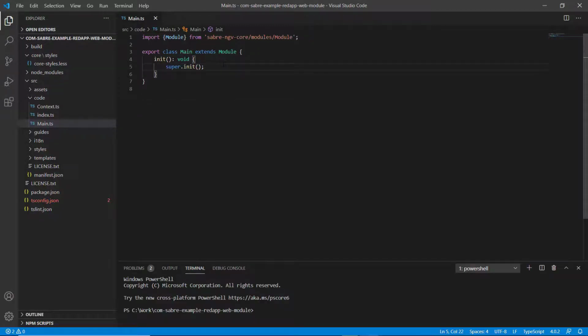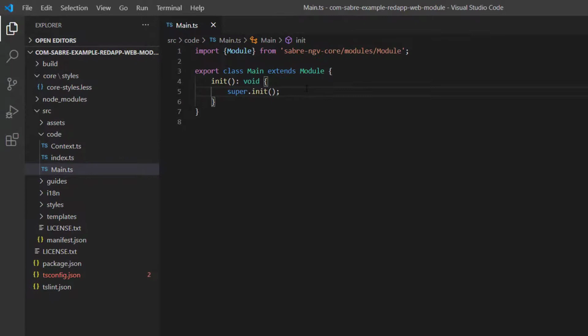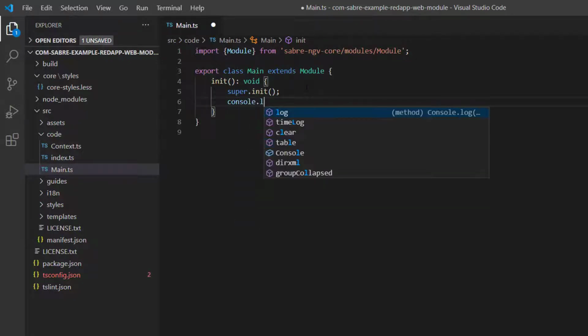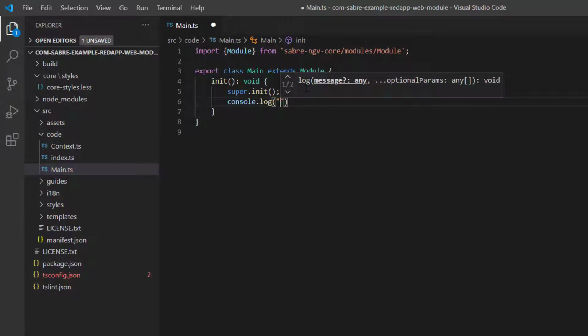Okay, time to write some basic code. Let's start with the classic hello world. We can put it into the init function, and code in init is initialized during loading of the module. So we put a console.log in here, "hello from my first red app".